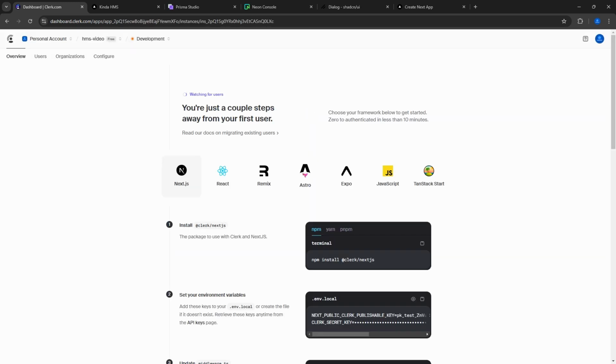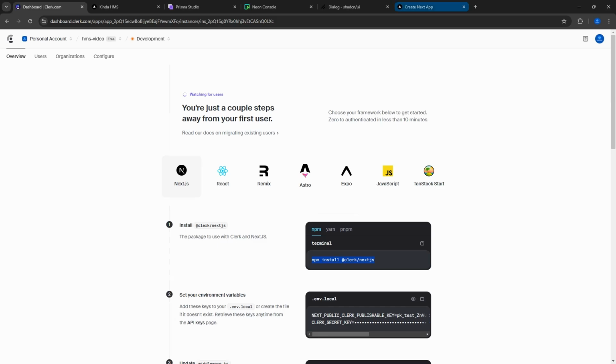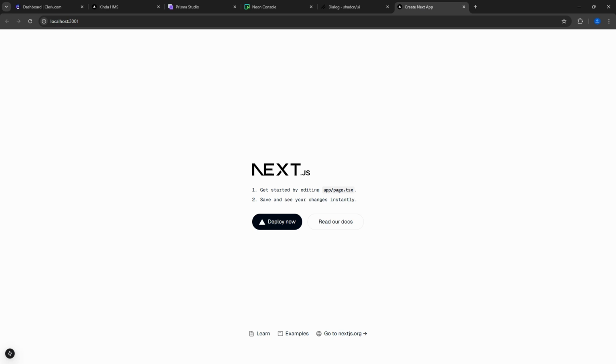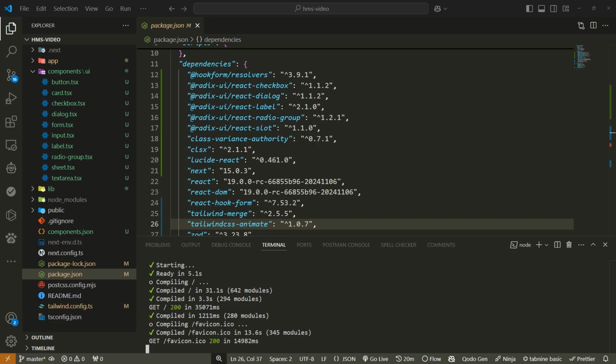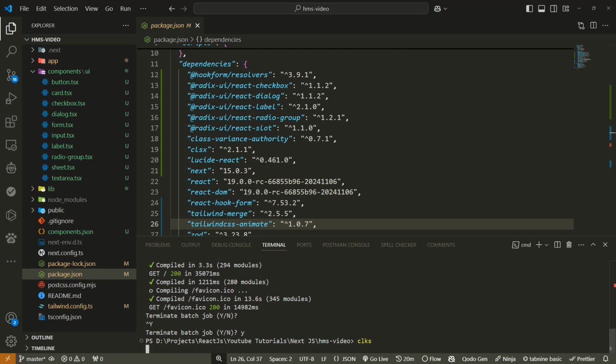Okay, so we are giving this command to install. Great. So I'll go back. Let's first install the app. This is the app, and this is what we have, very simple. So I will cancel it and do the installation.